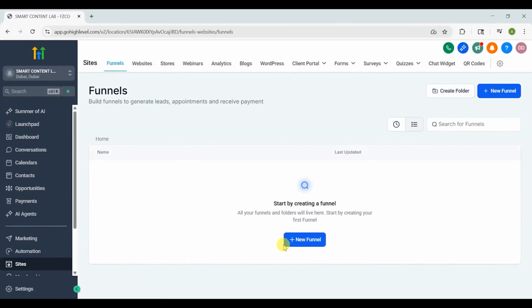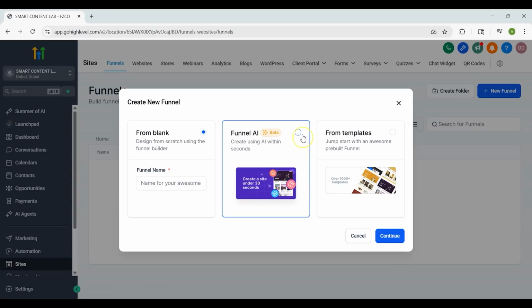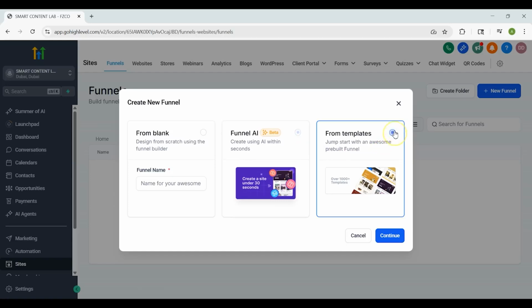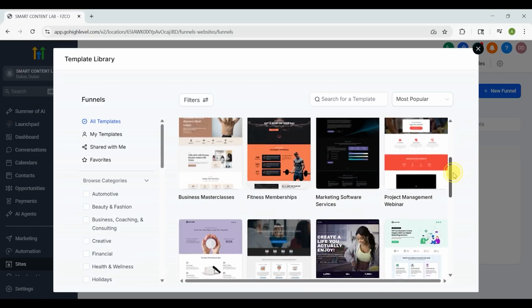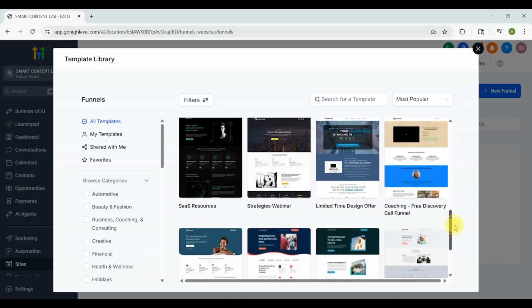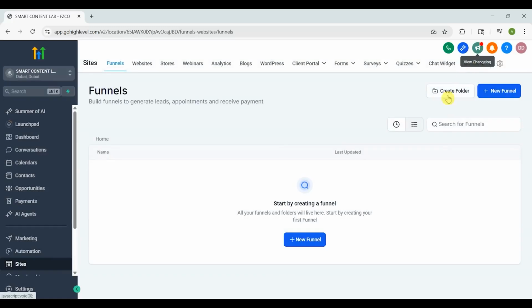Inside Go High Level, you can build full websites or multi-step funnels using a drag-and-drop editor that's super clean and easy to use. You've got a few ways to get started. Build it from scratch if you like full control, let the AI create a funnel for you based on your goals, or just pick from a bunch of templates that are already designed and ready to go. No matter which route you choose, it's super flexible. You can tweak every section, change up the branding, and have a fully working funnel live in way less time than you'd think, and without needing to touch a single line of code.